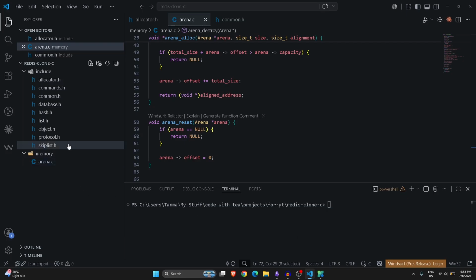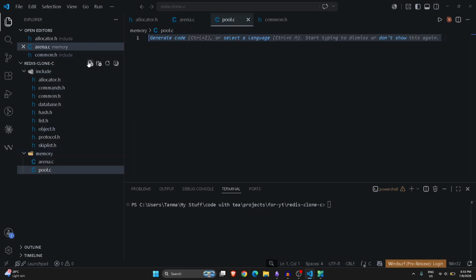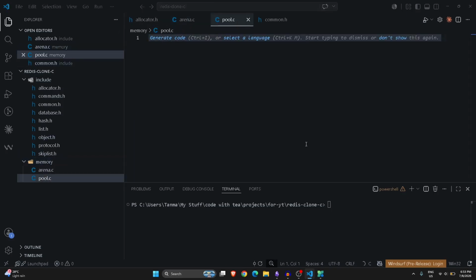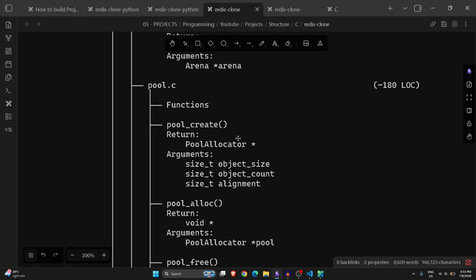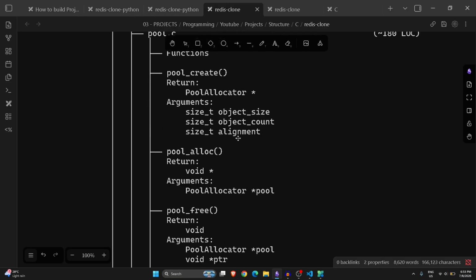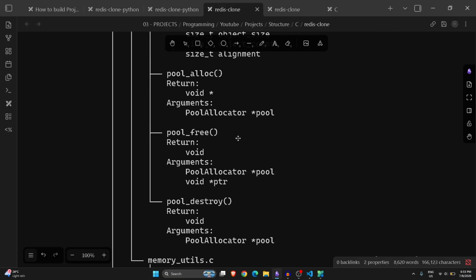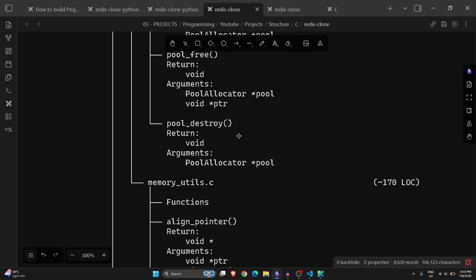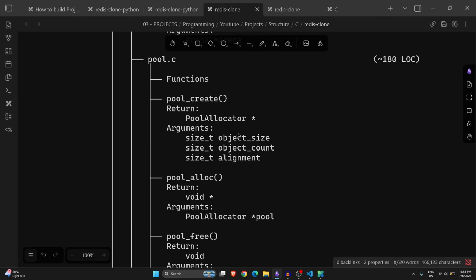Let me create that file, pool.c. What we have inside pool.c: pool create, pool alloc, pool free, and pool destroy. Let's start with pool create, which takes a pool allocator and returns a pool allocator, and takes object size, count, and alignment. Let's go.